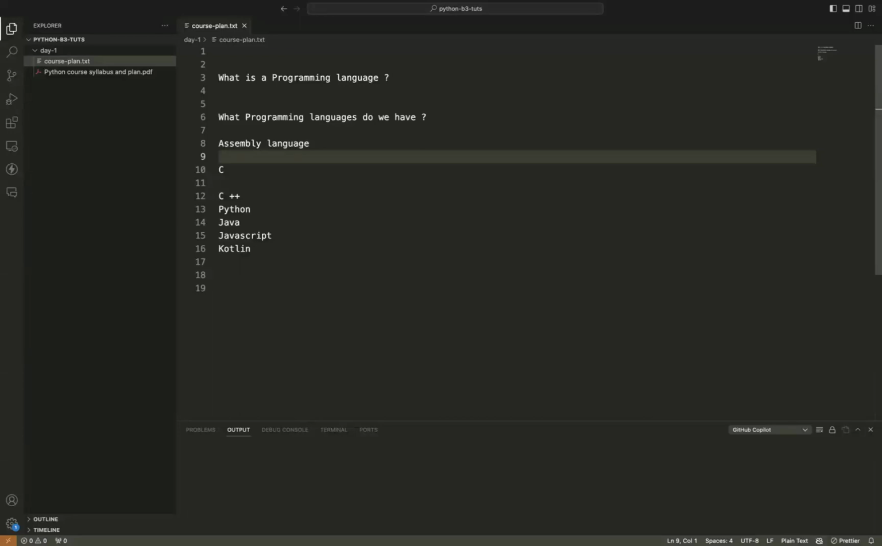Suppose you want control over the memory, or control over the registers in a specific electronic device, you use assembly language there. C is a kind of language that has low level language capabilities and at the same time high level capabilities. When I say high level, it means a human can easily understand whatever instructions we give to a specific device.